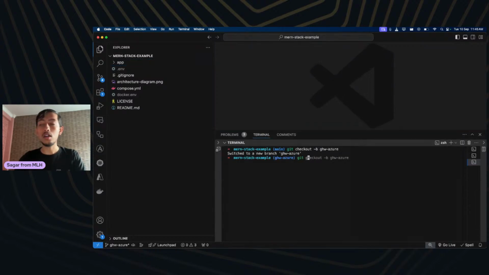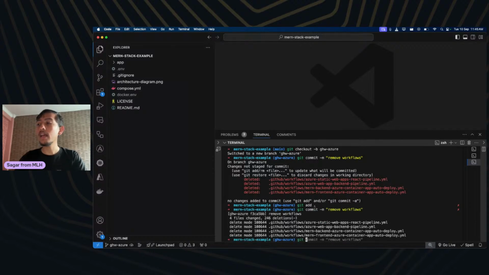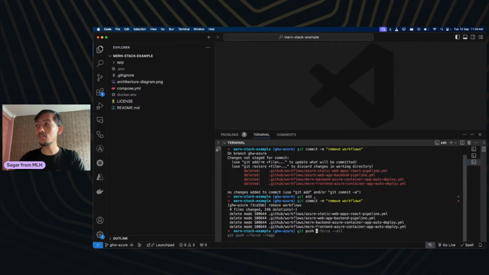So I will commit the changes. Sorry, I have to add those changes first, and then git commit, remove workflows. And then I'm going to ultimately push this to the origin, right? Git push origin, and then GSW Azure.